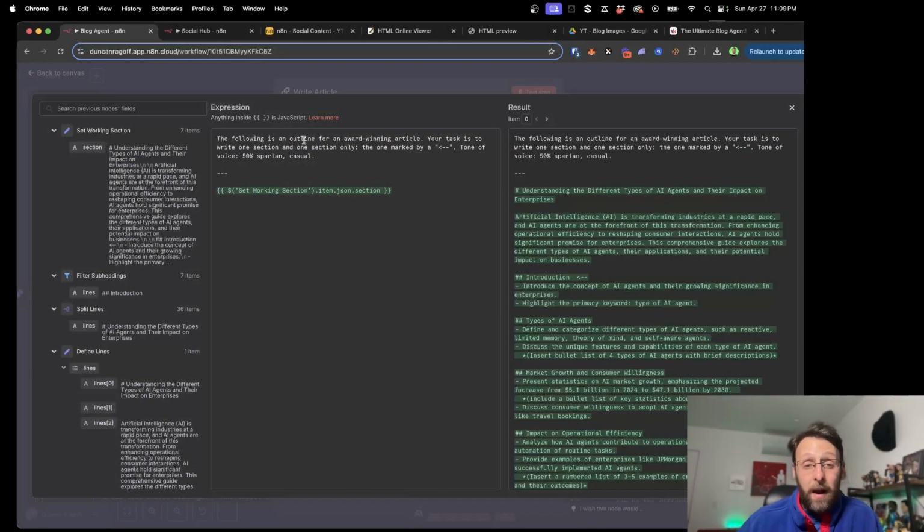Okay, so the next thing that this has is a user message, right? This says the following is an outline for an award-winning article. Your task is to write one section and one section only, the one marked by a little arrow. Tone of voice should be 50% Spartan and a little bit casual. And then basically I've just set the working section that's coming from over here. This will essentially iterate through every single section and write a full-fledged chunk of the article per section as it comes through.